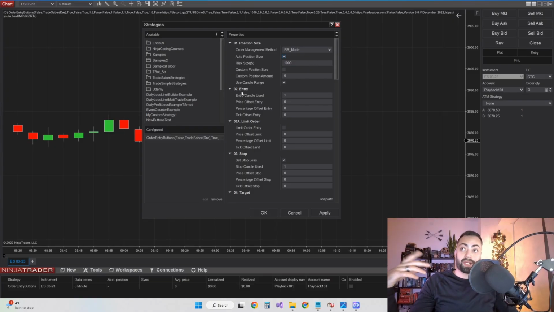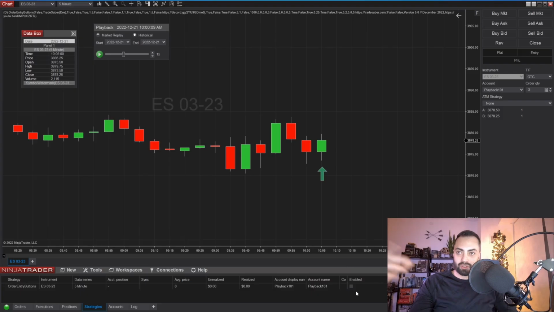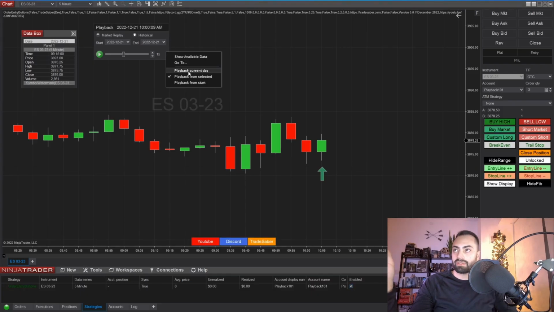Next up is your entry offset, and this is how much farther away from the entry area you want your entry line to be set. So for example, when you're using the buy high option, it's going to enter at the high of the previous candle. A 1 tick offset will enter you at the high plus 1 tick. A 2 tick offset is going to enter at the high plus 2 ticks. So let's hit apply and I'll show you quickly how that works.